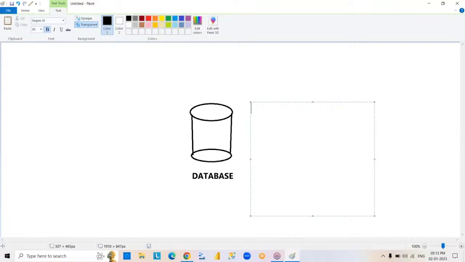Coming to the next scenario. To store data, we can go for files also. Different types of files are available in the market. We can use those files for data storage purposes. Why are we going for databases? This is a common question.